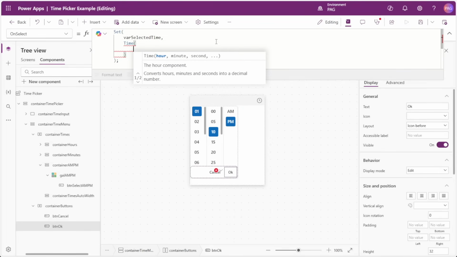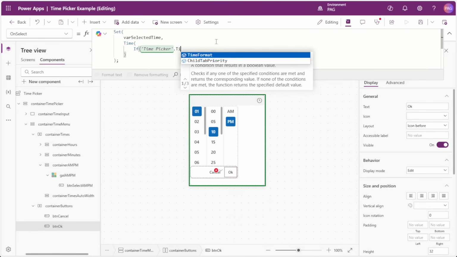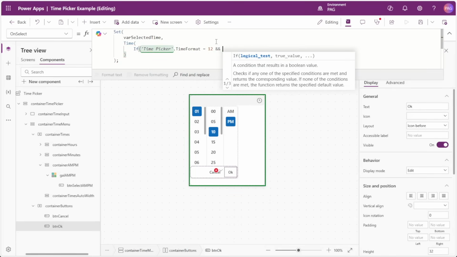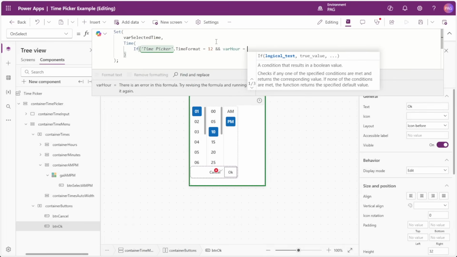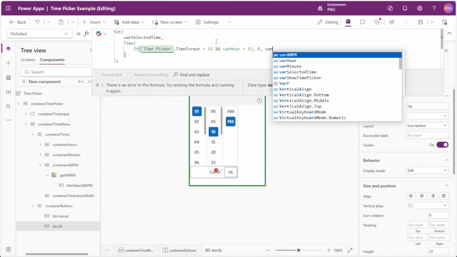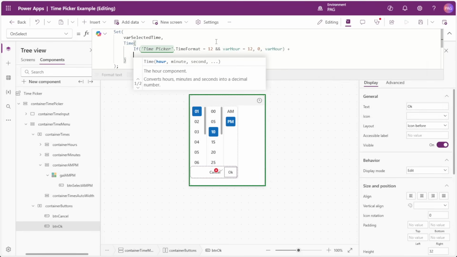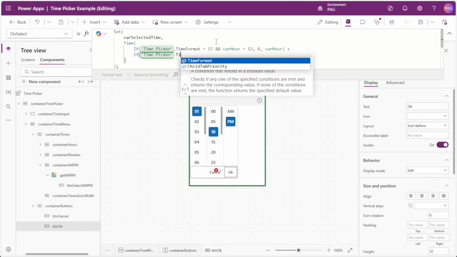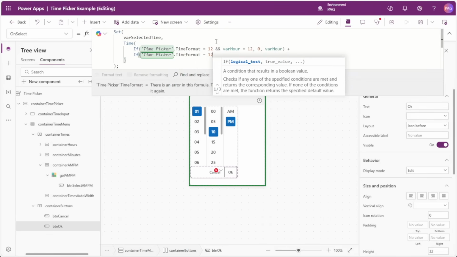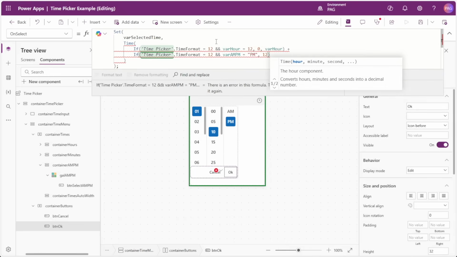The time function takes individual inputs such as the hour, the minute, and the second, and converts those into an actual time value. For our hour property, we want to check if our time format is equal to 12, and if our var hour variable is also equal to 12. If that's the case, then we want this value to be 0, and otherwise we'll enter var hour. Now we also want to add to this another if statement, checking again if our time format custom property is equal to 12 and our AM/PM selection is equal to PM, then we want to add 12 to this value.